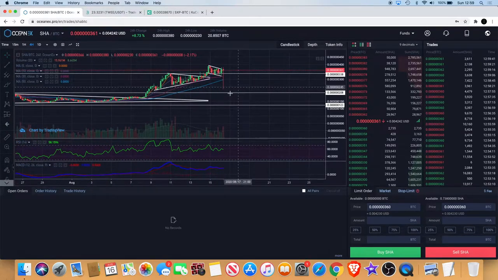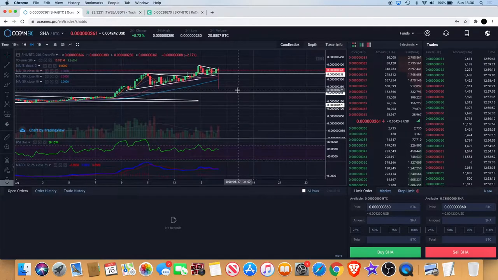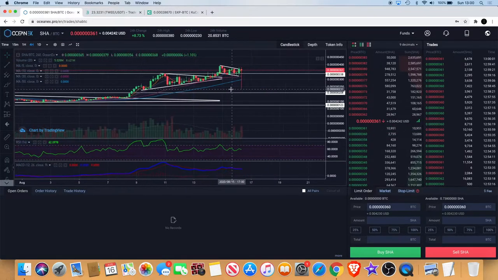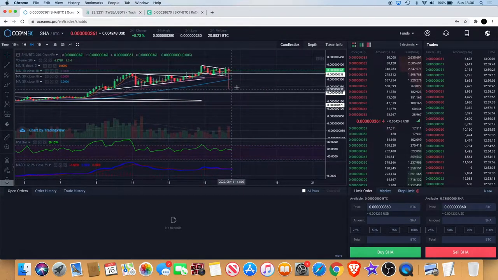I've actually missed it. I would have liked to have put in a position down there, but I've been out with the wife and the family at church this morning, so I haven't been watching the charts. But that's how it goes sometimes. Sometimes you miss the opportunities.